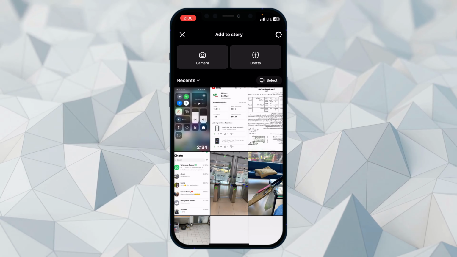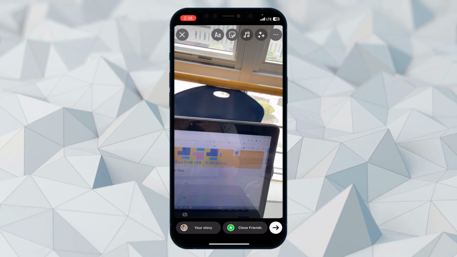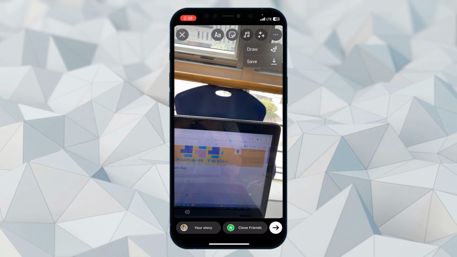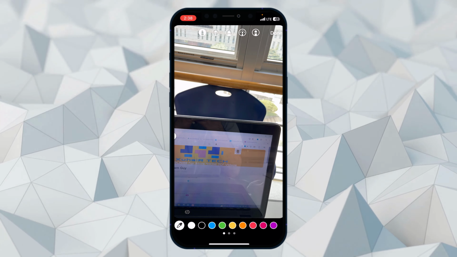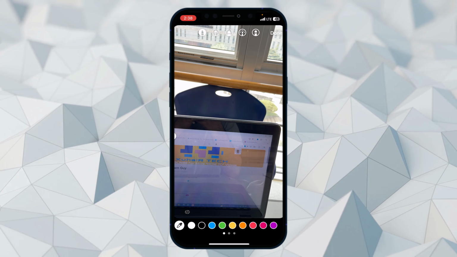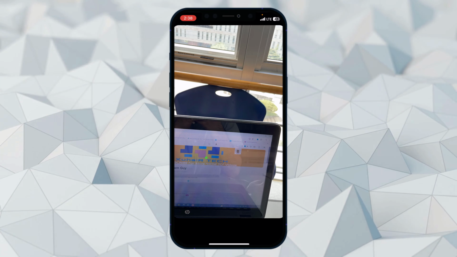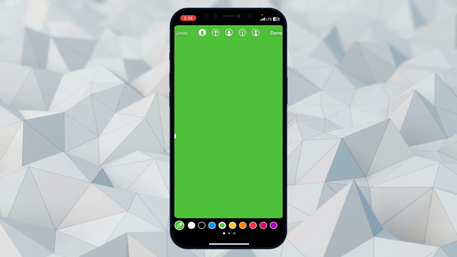First of all, you have to open your Instagram and just go to your story. Let's first say that I just want to tag a picture and let's first set a background here. I will click on this draw and let's say that I just want to create a green background. So I will long press here and you can see my background is changed to green.